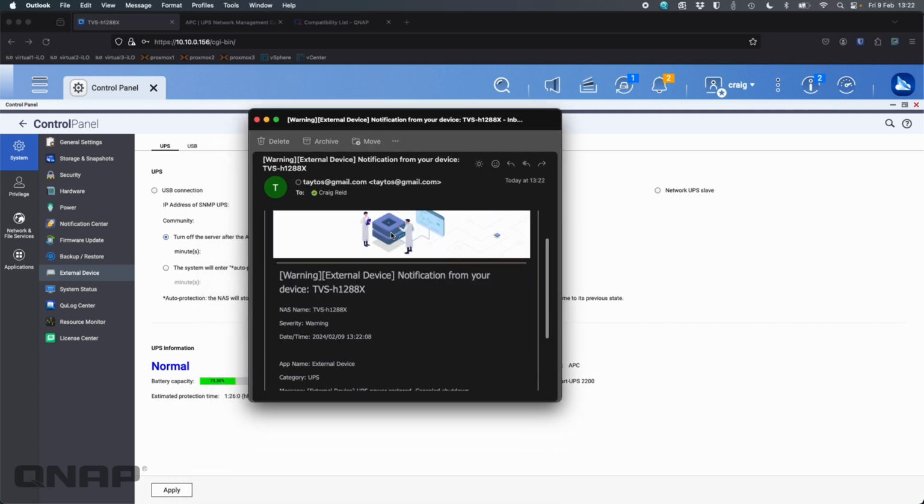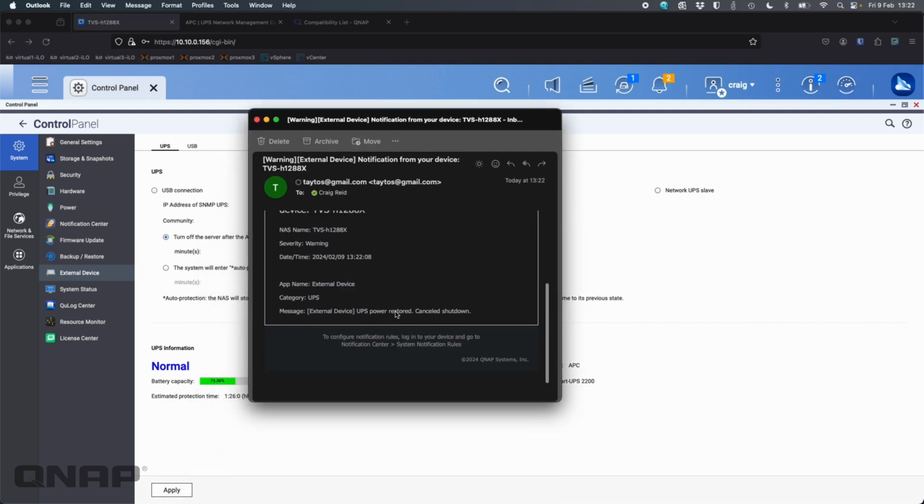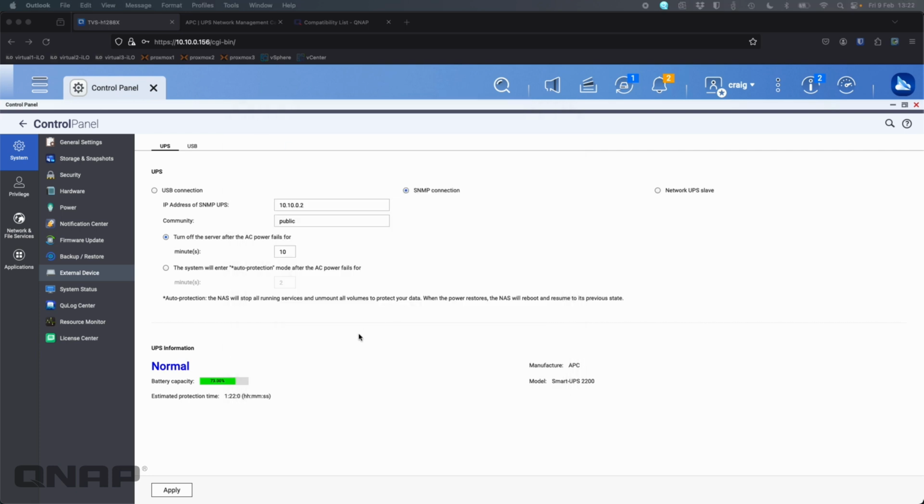So we can see here that the warning, UPS power restored, cancelled the shutdown. So that shutdown timer of 10 minutes has been stopped. NAS is going to keep on running. Absolutely no problem with that one.